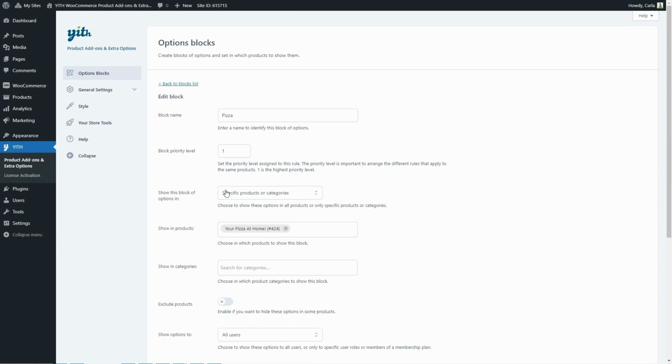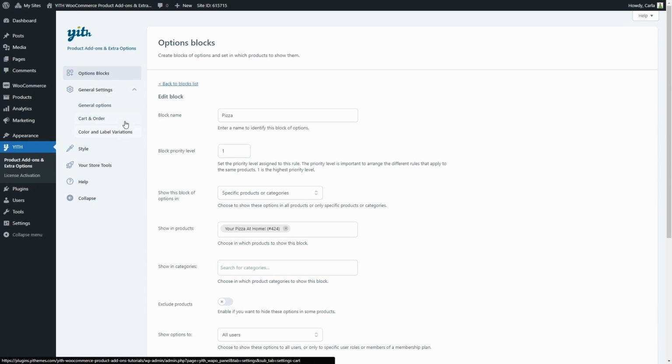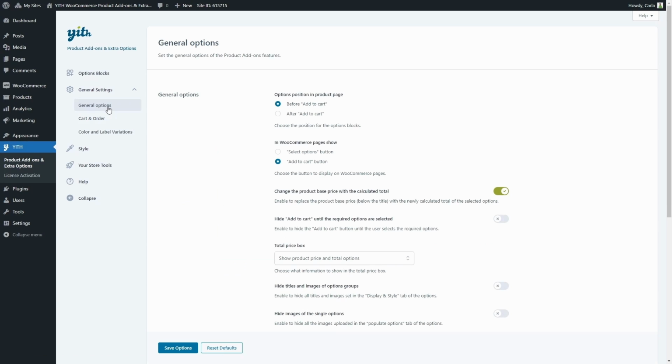and let's go to General Settings. Here we're going to find 3 subtabs: general options, cart and order, and color and label variations. Let's go to the first one, general options. This is where we can set the general options of the plugin features.